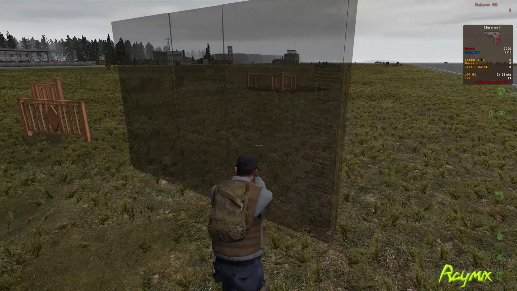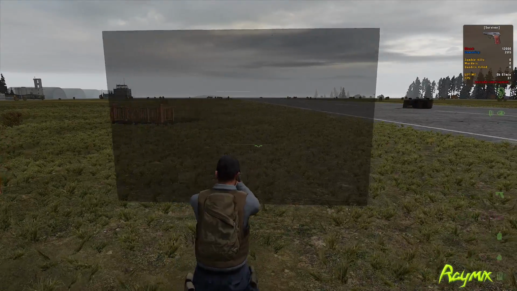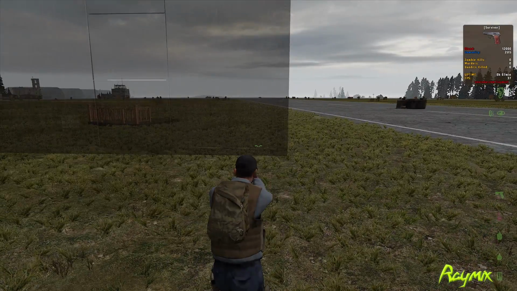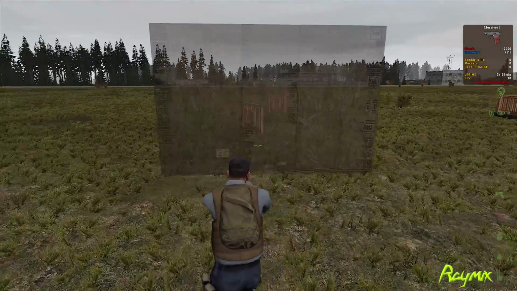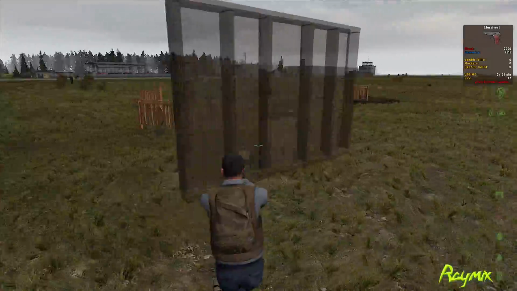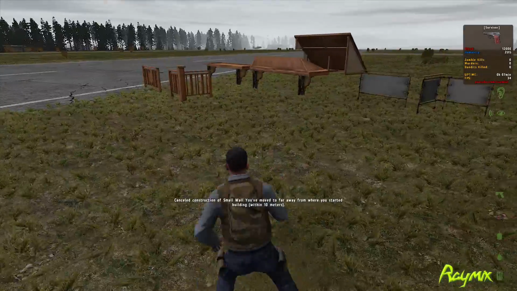Of course, you can also do the page up, page down, alt page up, everything works as intended. You can also rotate 45 degrees, whichever direction you want. Oops, 10 meters.